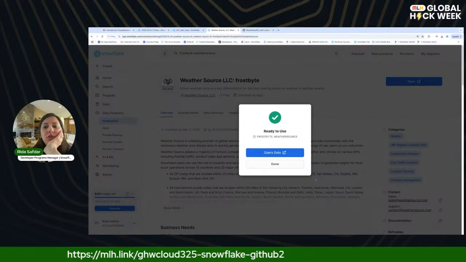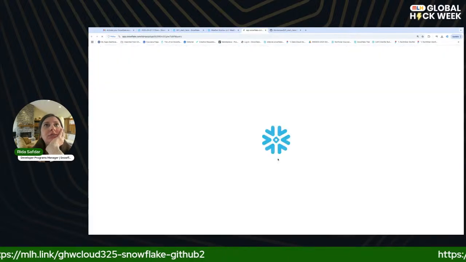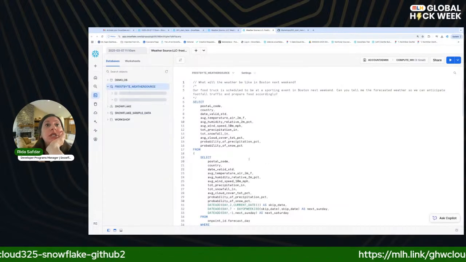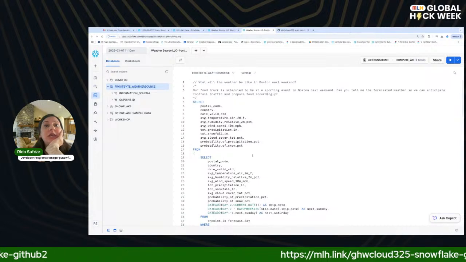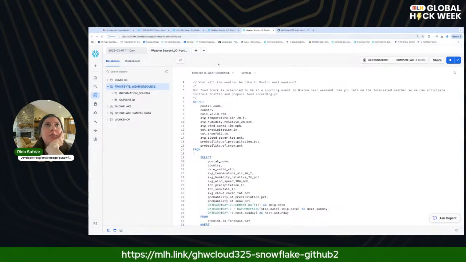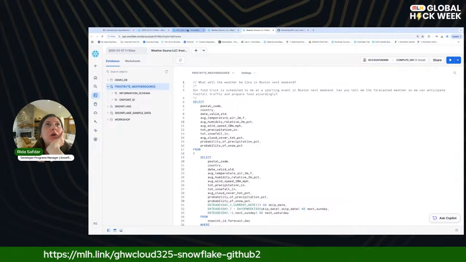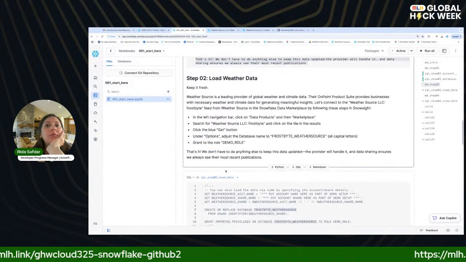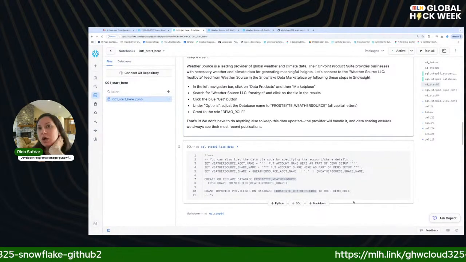And now if you hit this query data button, you can actually query this data. So there's a bunch of sample queries in here. We can come back and do this later, but you can just keep this open and we'll go back to our notebook. So this cell we're not going to run here.